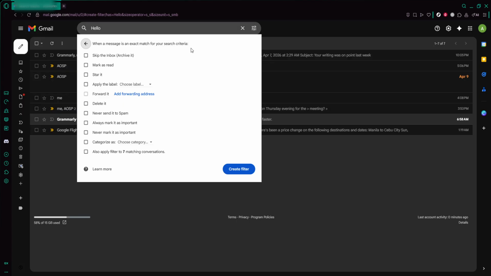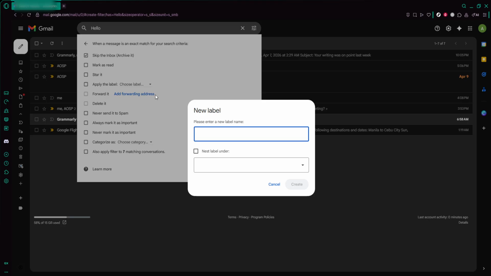To move emails out of your main inbox and into a folder automatically, first check the box labeled Skip the Inbox, Archive it. This keeps those messages from cluttering your primary inbox. Next, check the box labeled Apply the Label. From the drop-down next to it, either choose an existing label or create a new one if you don't have a suitable folder yet. Labels in Gmail act like folders, so pick a name that clearly describes the type of email, such as receipts or newsletters.